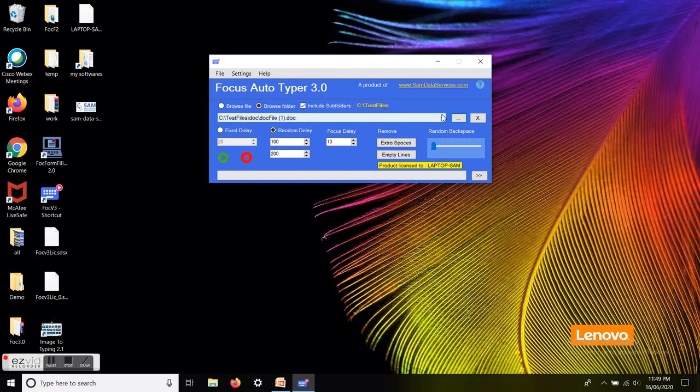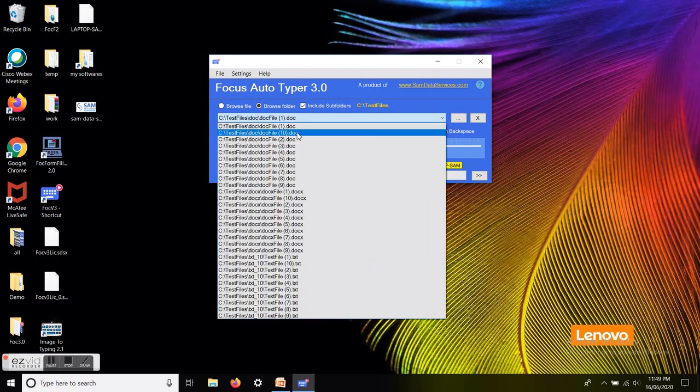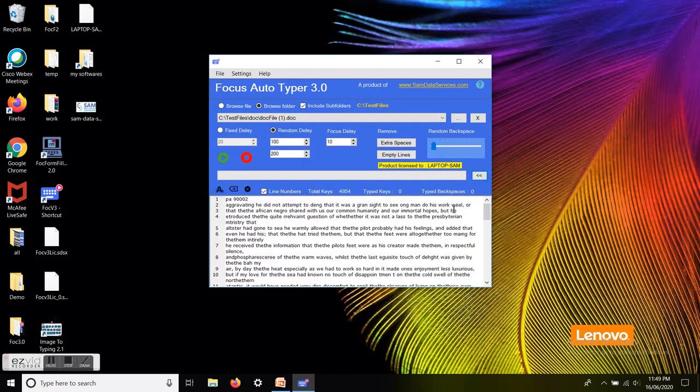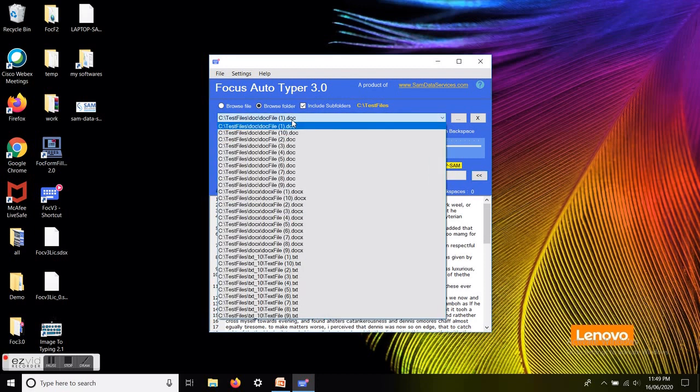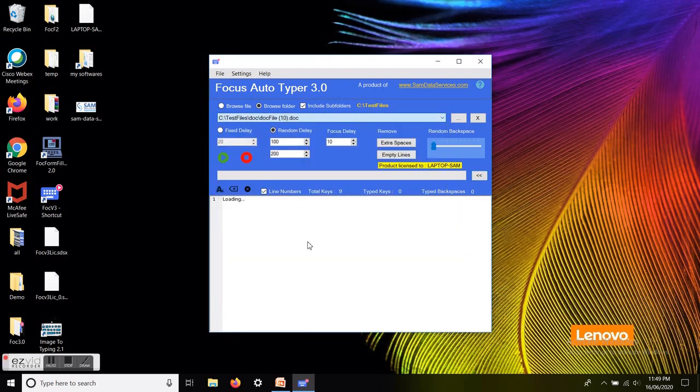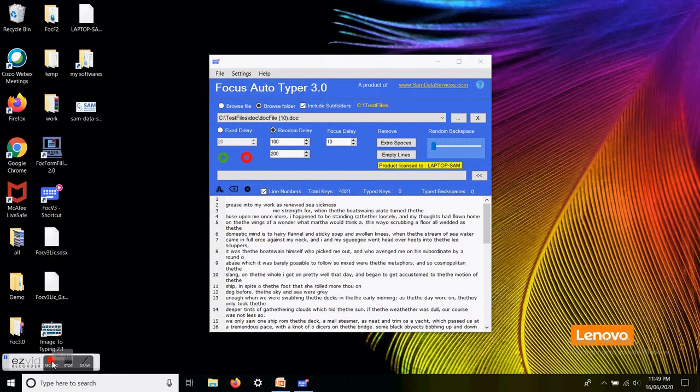See, the files got loaded into the drop down. And the selected file text can be seen here. So I am changing my file. So the text will be changed here. So the text got loaded from the document file. You can see the text here.